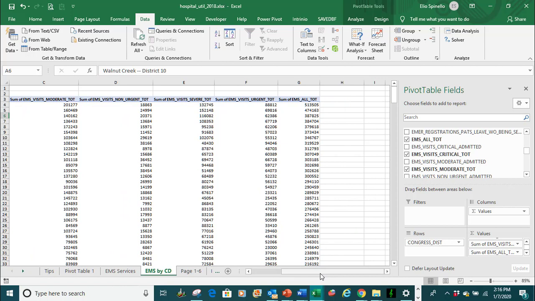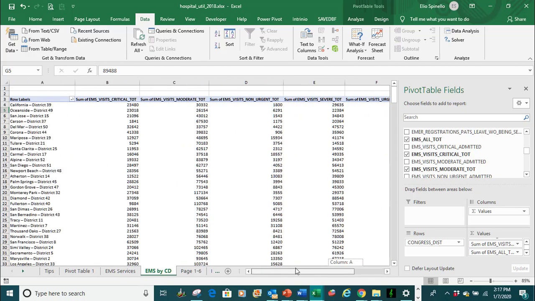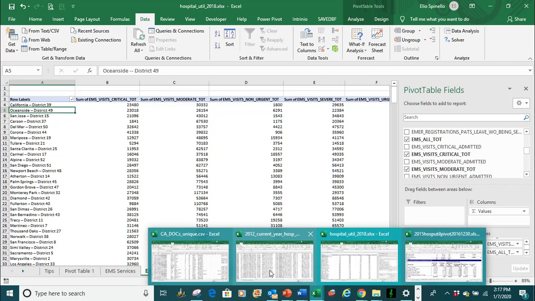Now, if I was interested in who was maybe least interested in this issue, or would have the least to gain in this issue, I can sort this in ascending order. And that's going to give me the number of the congressional districts that have the lowest number of EMS visits. And those are, probably California City, District 39, followed by Oceanside, followed by San Jose.